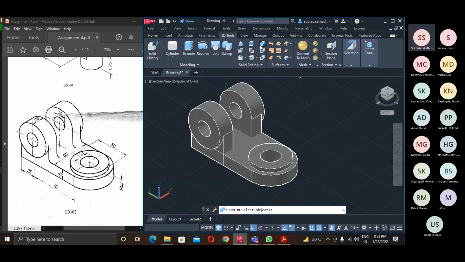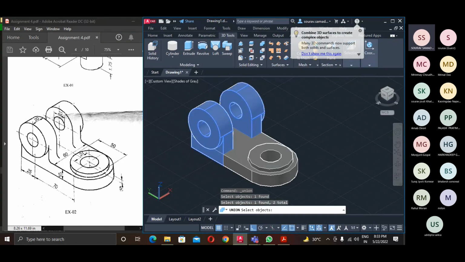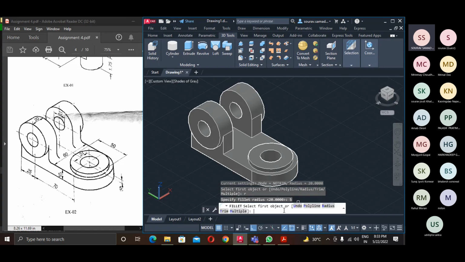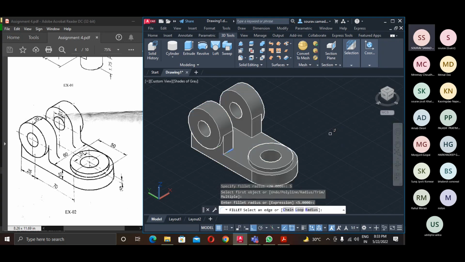And now you go to the union option, this, and this, enter. See, it's mirrored. And now go for the fillet option, F enter, go for radius. And the radius value is not given, so I will assume it as 5. And now select this, place enter, select this, place another enter, and see, it's done.